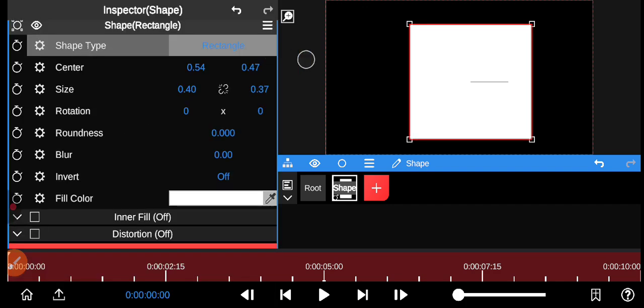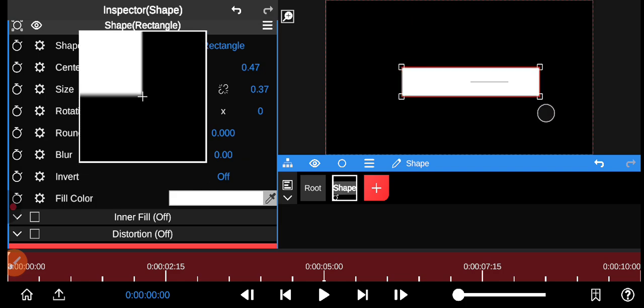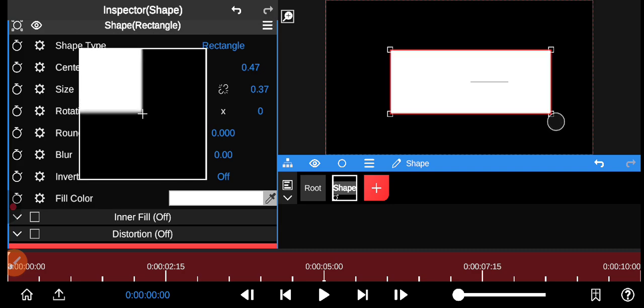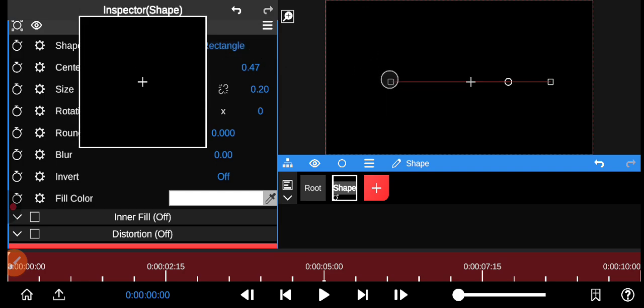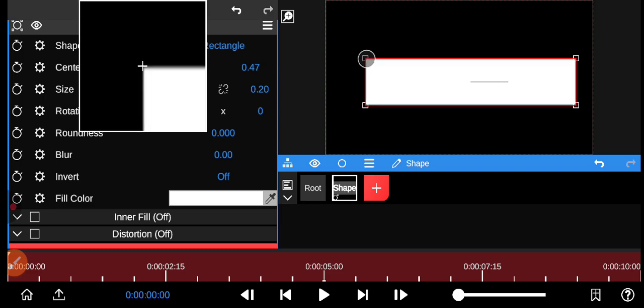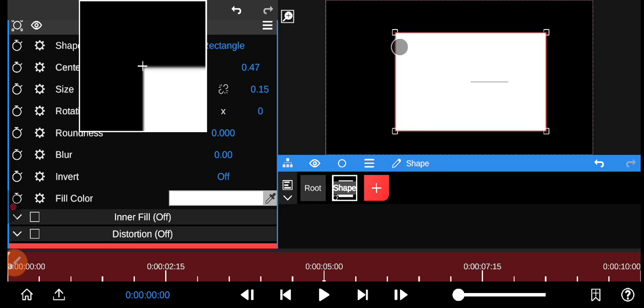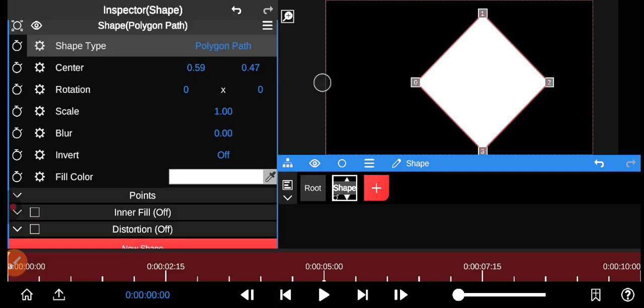Now rectangle, I know it is a square, but it can be made rectangle. Here you can. Now is it rectangle? Yes. Okay. Even you can make a line like this. Clear? Okay. Clear? Now next, polygon path.